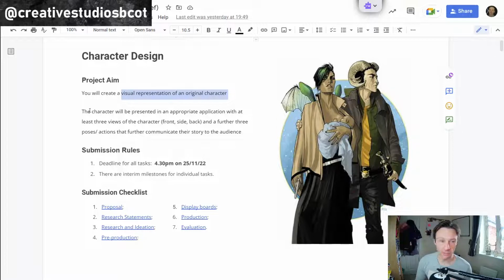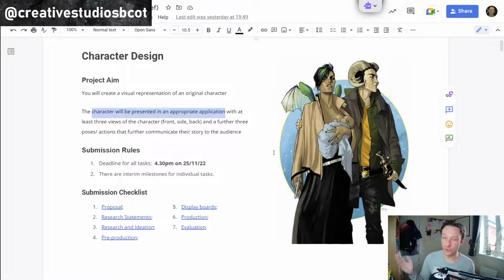The character you create will be presented in an appropriate application, so it might be using Photoshop or Lightroom, 3ds Max, Premiere, InDesign, whatever is appropriate and agreed alongside your teacher, whether it be using Unreal, whether it be using Procreate on an iPad. Liaise and talk to your teacher.